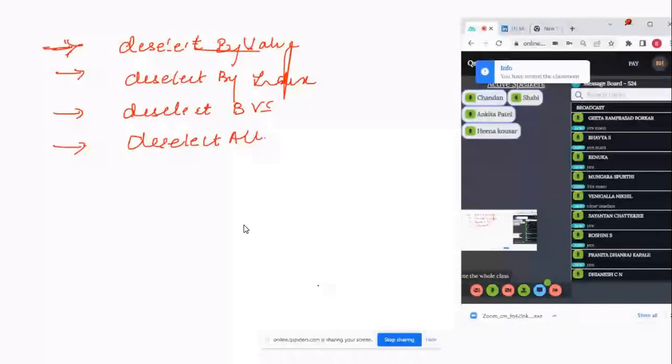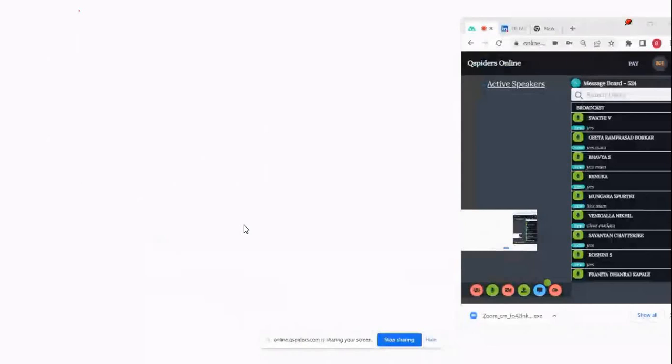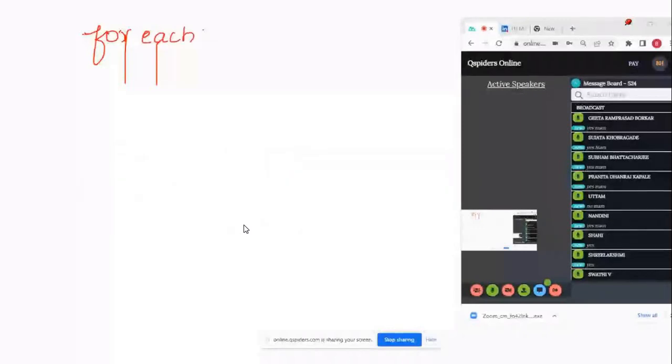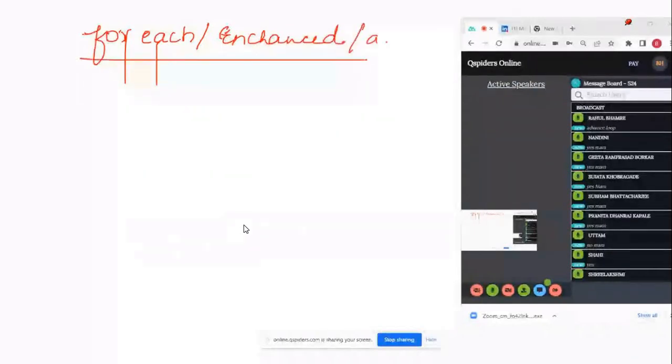Guys, first you have to know the for each loop, which in Java is also called the enhanced or advanced loop. Syntax I'll tell you. People who don't know syntax I'll tell you. Oh, my pen is not writing today.